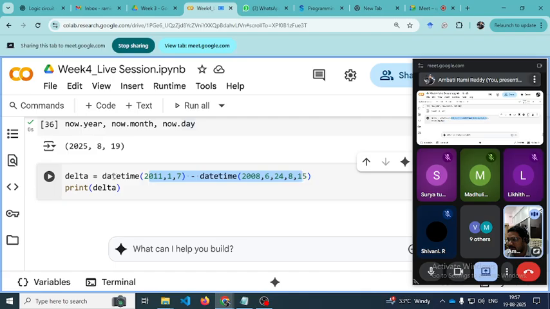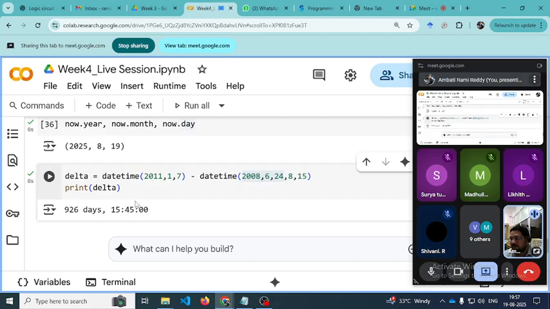You can write a statement like this: datetime, where you specify the year, month and day. Similarly, year, month and day for the other; this is optional. If you want, you can keep it, or you can remove it. Let's see what will happen. Then you try to print the delta. It says that the difference between these two dates is 926 days.